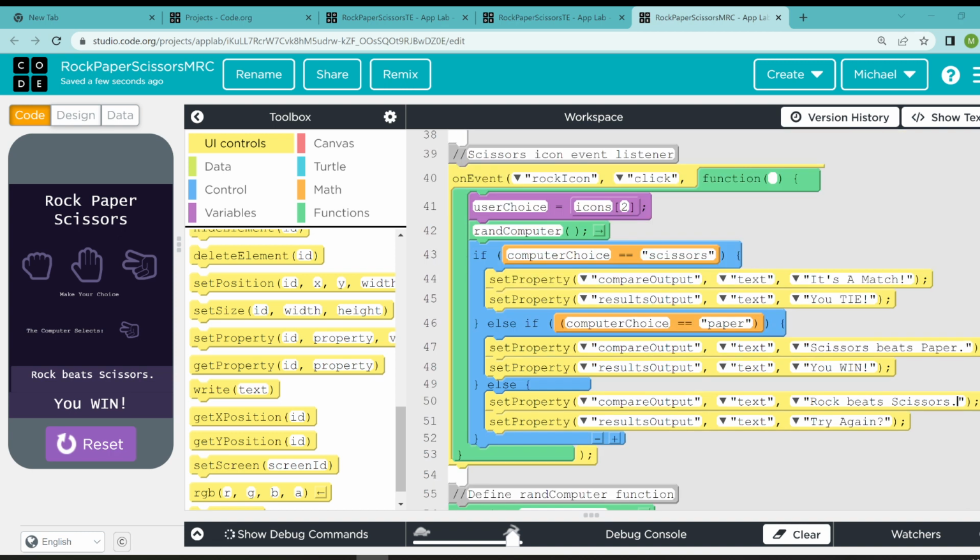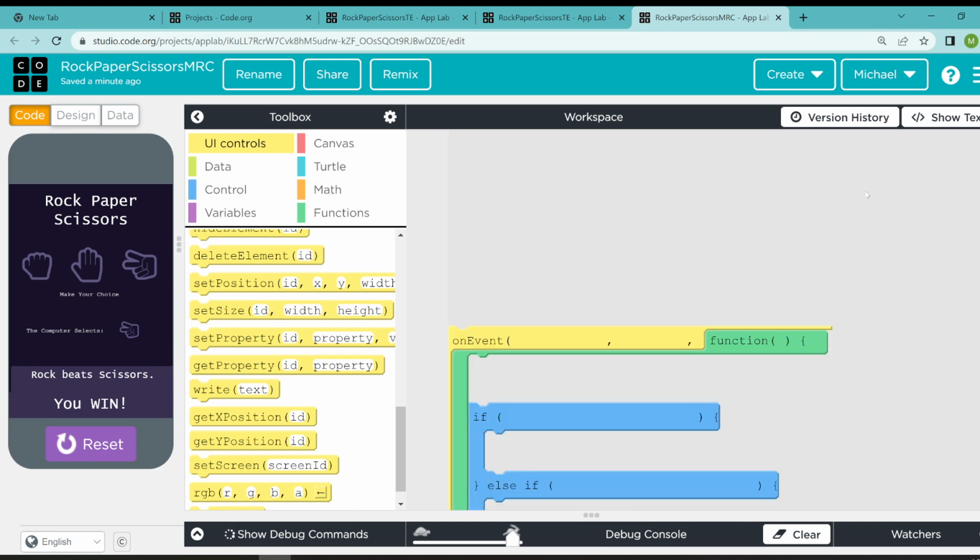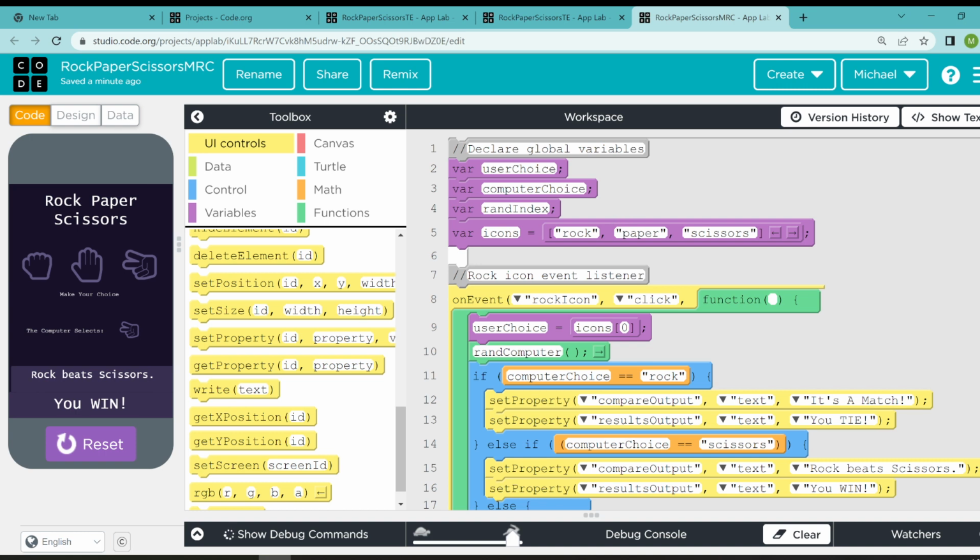Okay, welcome back. Let's check to see how we did here. We are at line 39, so we changed our comment. So this is the scissors icon event listener. So we need to change the on event drop down, or the ID, to the scissors icon. We're still maintaining a click. The user choice now should get icons at list index 2. So if we go back to the icons list, let's check to see index 2. Rock is 0, paper is 1, scissors is 2, so that's a match.